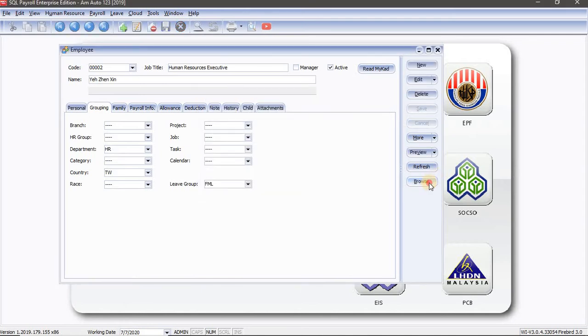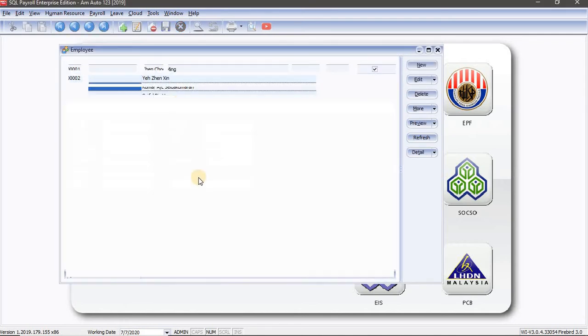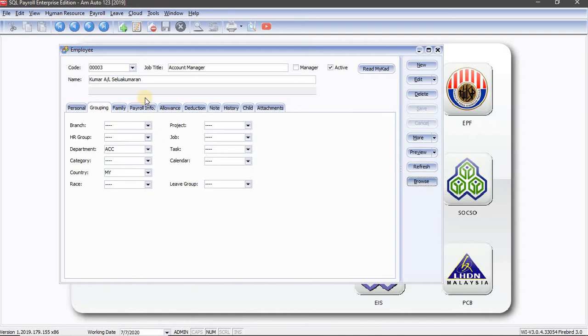Yes, I want to do this modification, browse. If we go to the other two, we will see they're already set with a default group, so there is no issue with that, okay? So like this, we created the leave group. First we add the one leave type, which is the maternity leave. We created the leave group, then we assign it to our staff.